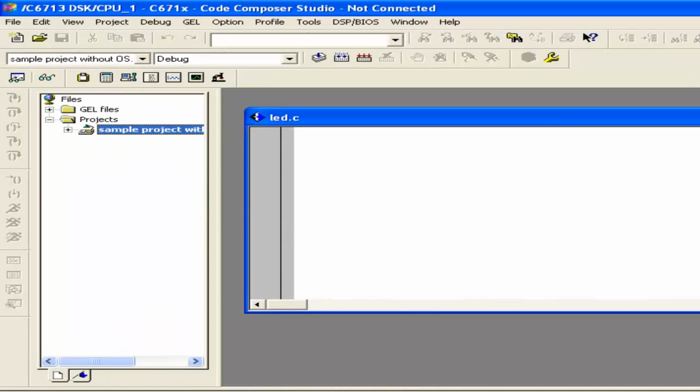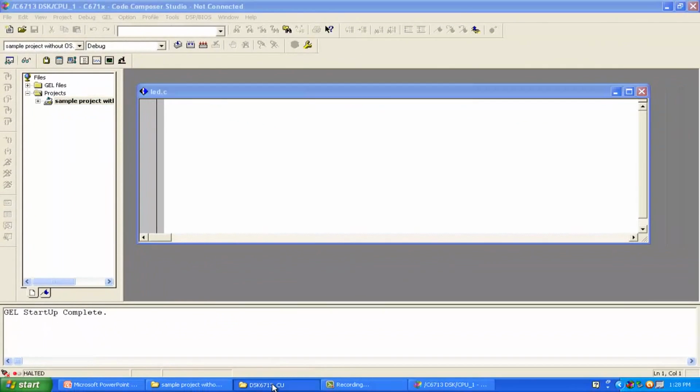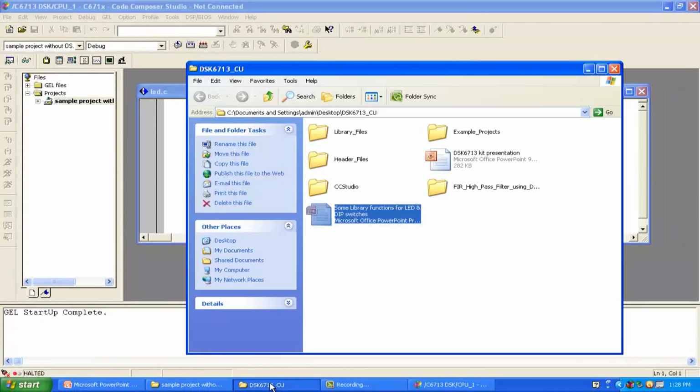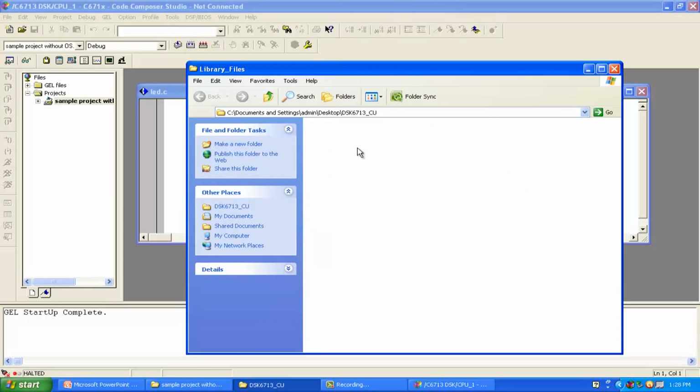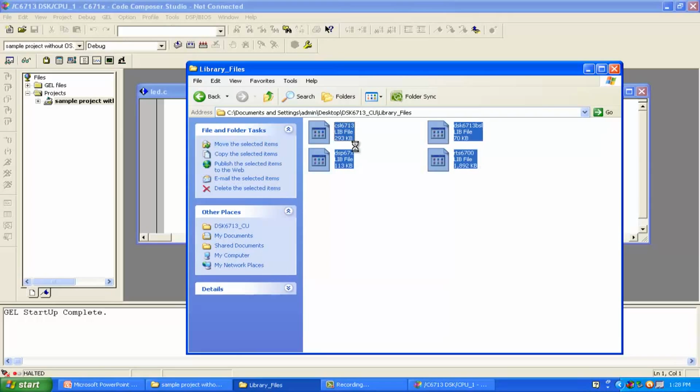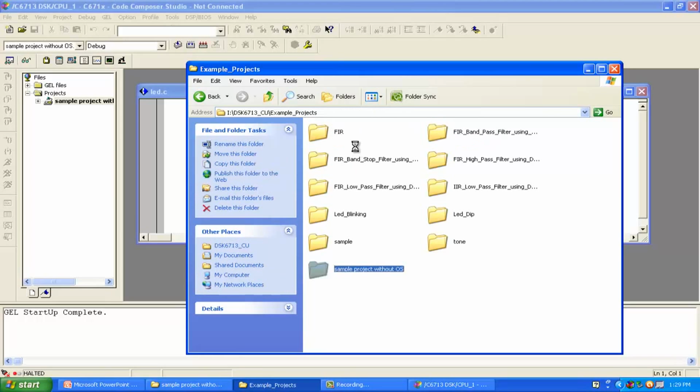Now our next step is to include the library files. It's the same as we copied all the header files from the header files directory into the project directory. We have to do the same for the library files. We have to go into the library files directory, copy all these 4 library files, and go into that project directory and copy all of them into it.